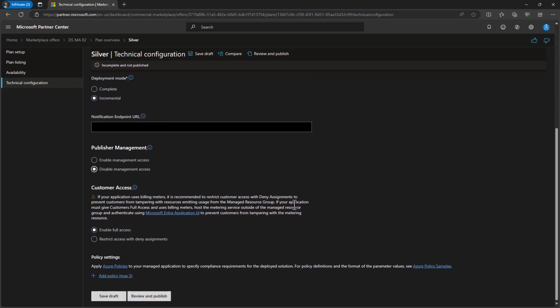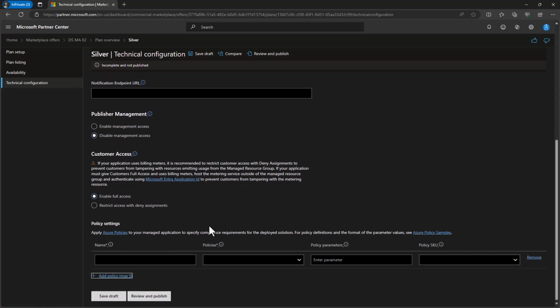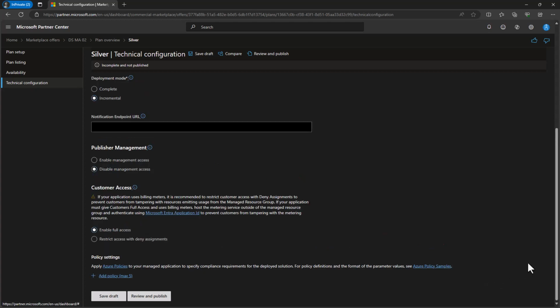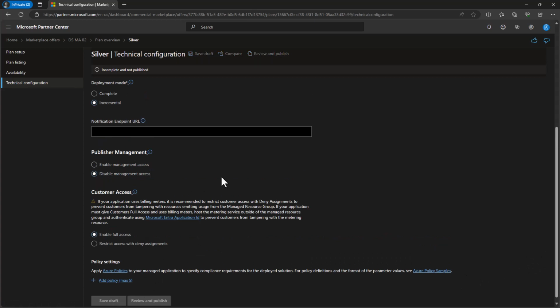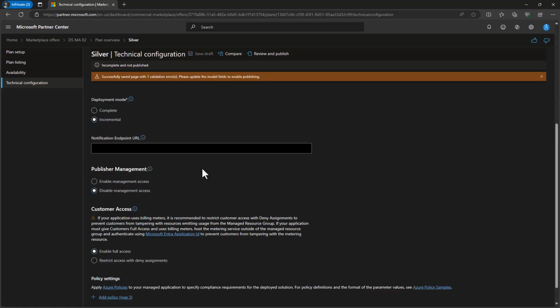Under policy settings, we can specify specific policies that are going to be applied when deploying a managed application. We're not going to delve too deep into this because it is a bit more complex of a topic, best left to your technologists who are working in the technical configuration. Simply consider that you might want to jump in with the Azure policies reading here to best understand what you might want to do with policy settings. I'm going to remove this one and go ahead and save draft on our technical configuration.